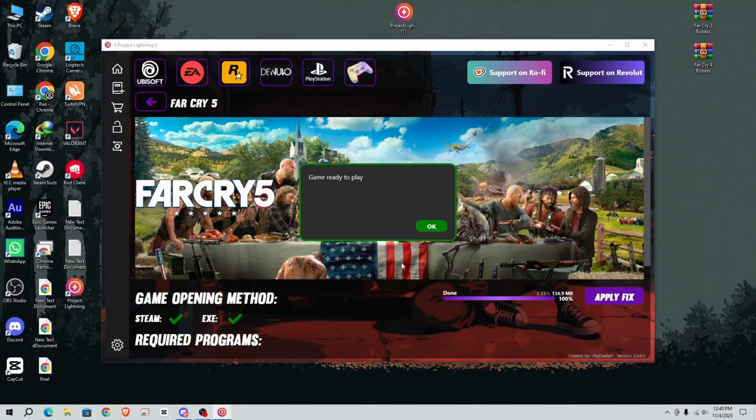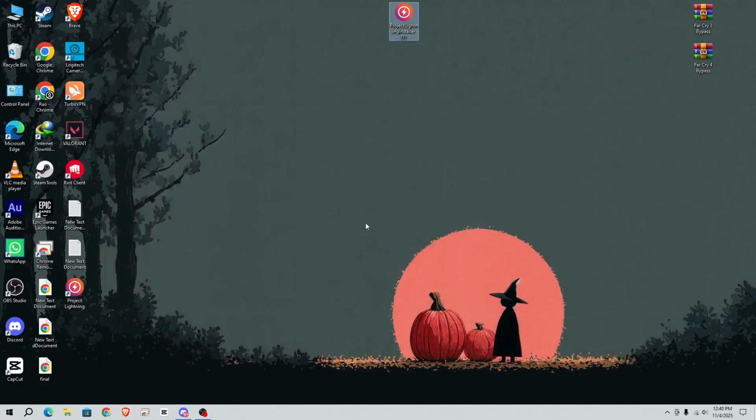So after downloading this fix, you can see the game is ready to play. So simply click on OK and close this. After that, simply run your game. So it will start and you can do this on your Far Cry 3, 4 and all of these series.